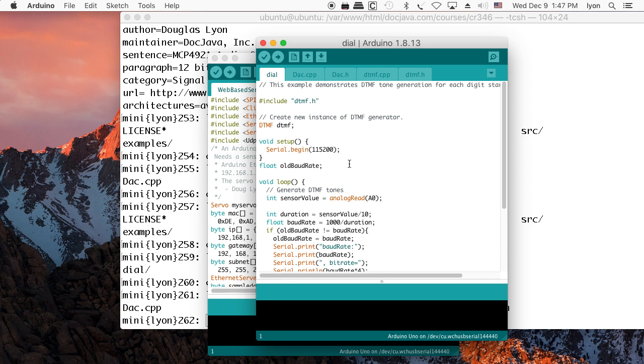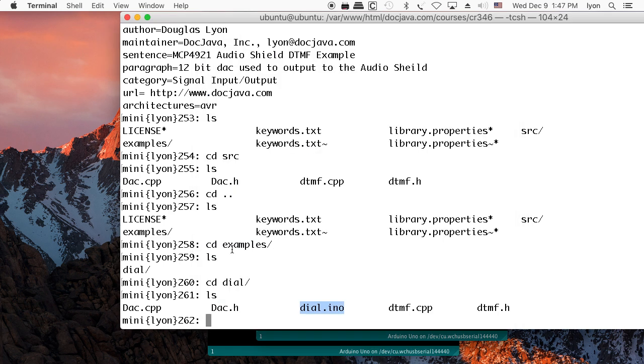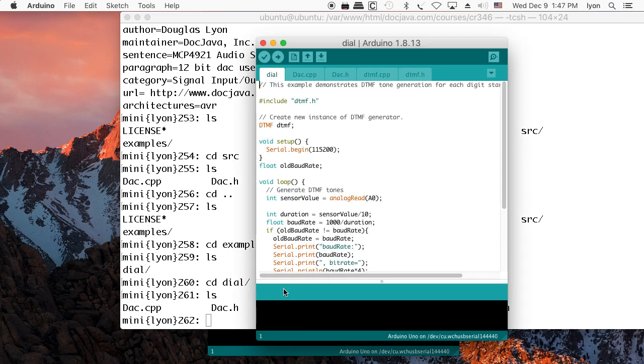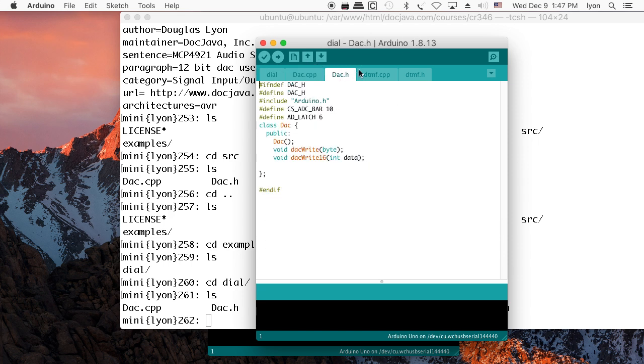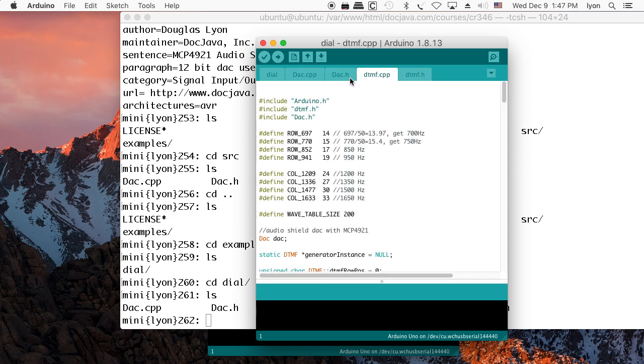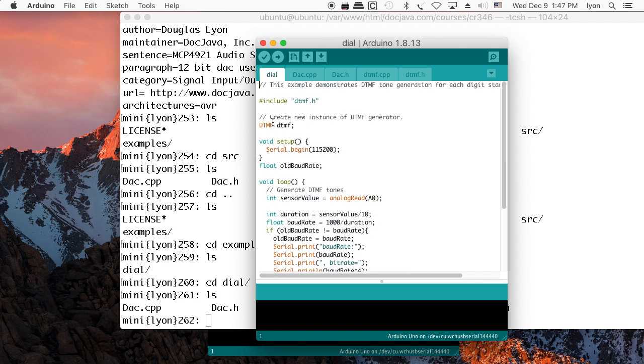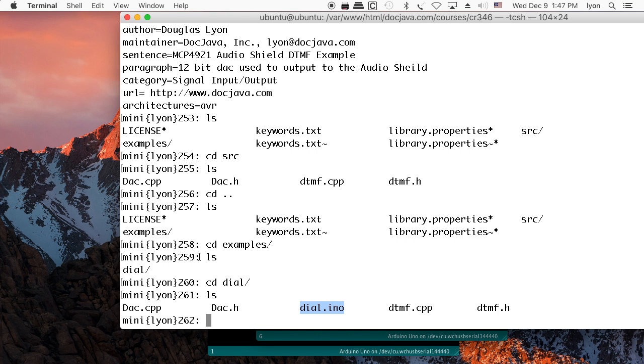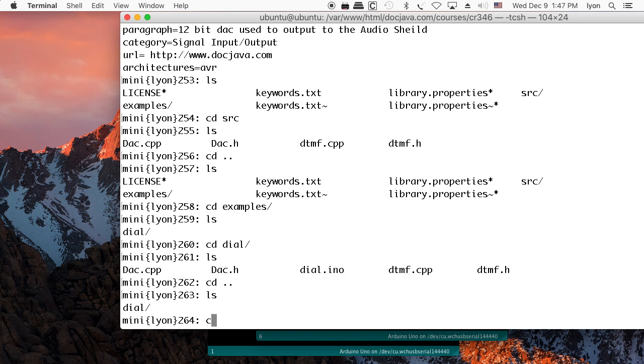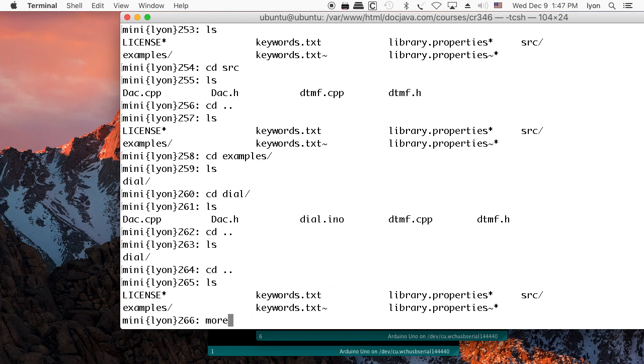So in other words, if what you did was you deleted the CPP and .h files from the dial directory, you would no longer see them in the IDE, but in fact they would still be compiled and they'd still be used because they're part of the SRC. Also, you might notice that the DTMF is actually a part of the keywords, and therefore it gets highlighted, and that's done automatically for you because DTMF is one of, if not the first keyword in the keywords file.